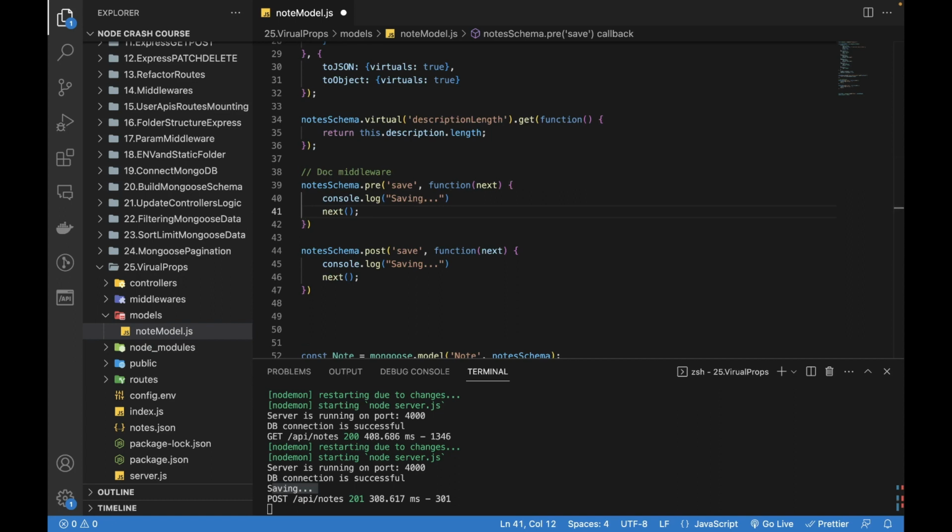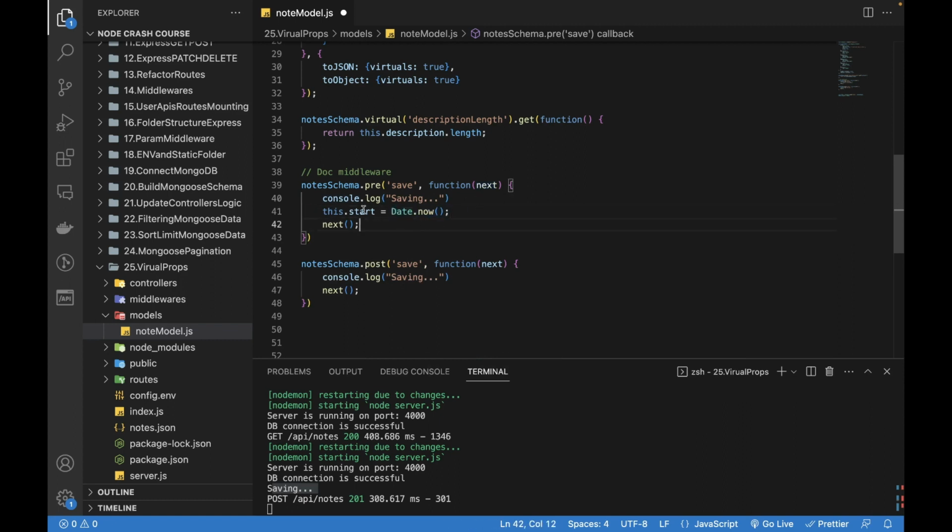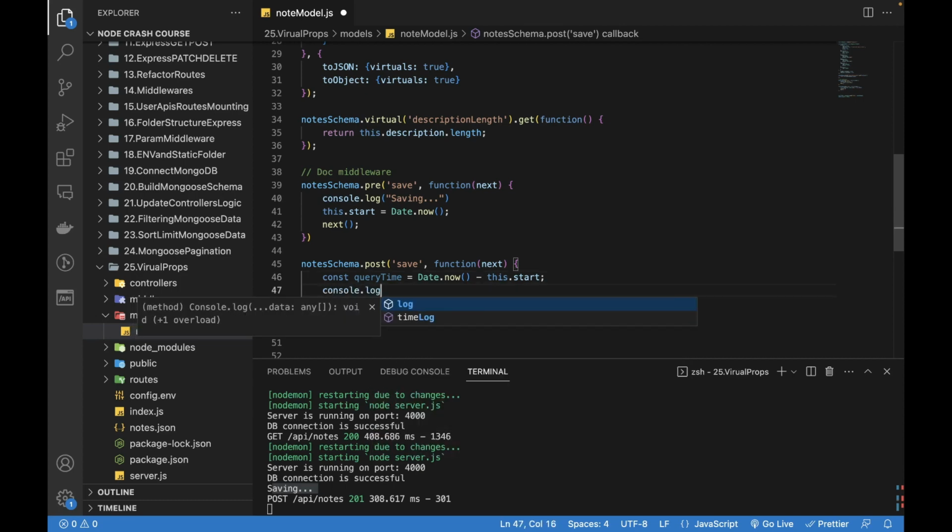Let's say we want to find out the time it took to save the data in the database. So in the pre middleware, I will be adding this dot start equals Date.now, and here we are storing this in the variable current date. It's also going to take the time as well. Then we are going to add the query time, how much time it took to save the data. So we are again getting the current time and date using the Date.now function minus this dot start, which was stored over here. This actually creates a new variable which is available in all the middlewares that we create over here, and then we can log this query time.